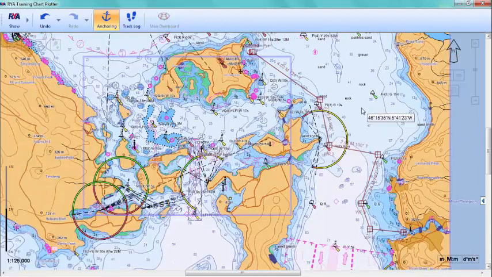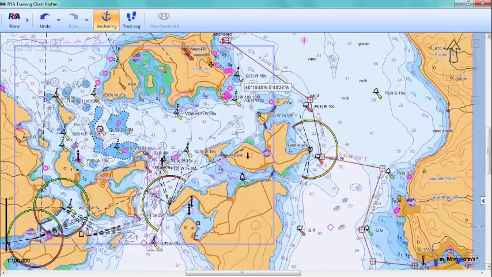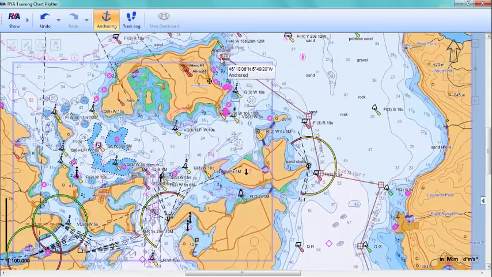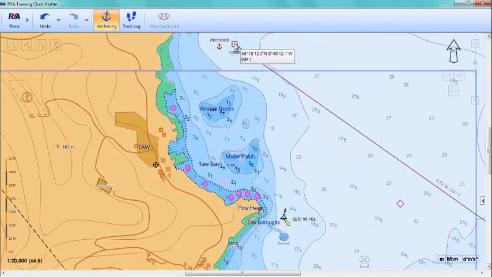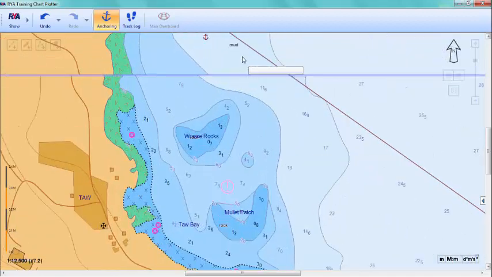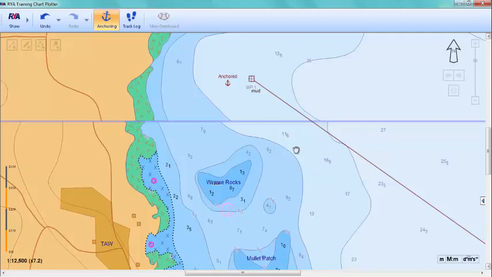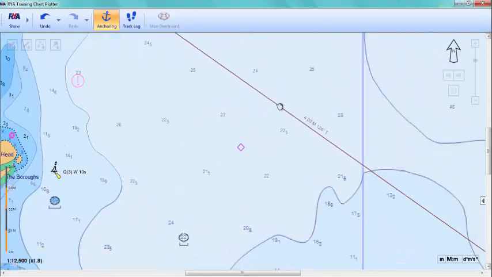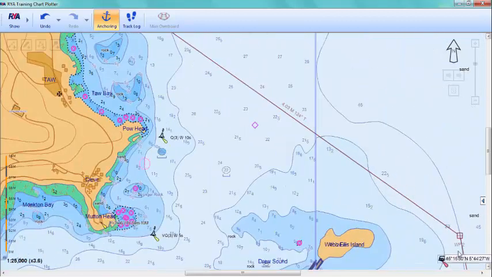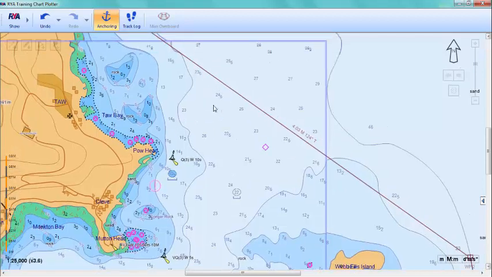So you've got lots of information on there. Each waypoint's got a name. If I zoom into the beginning, that's waypoint 1. Moving along to waypoint 2, and so on and so on. Now I can do all sorts of things with that.